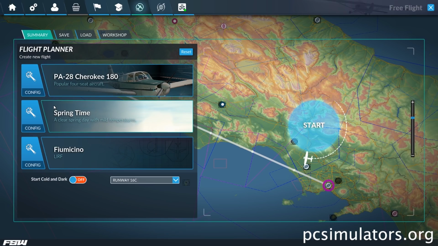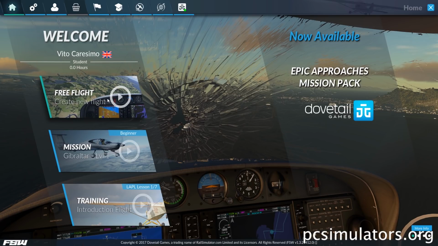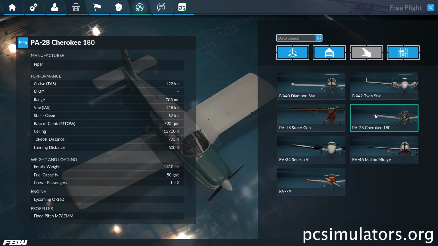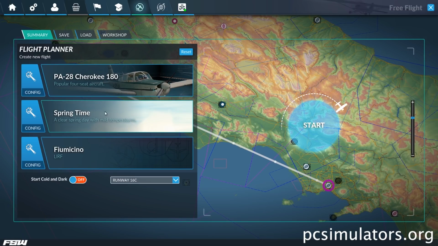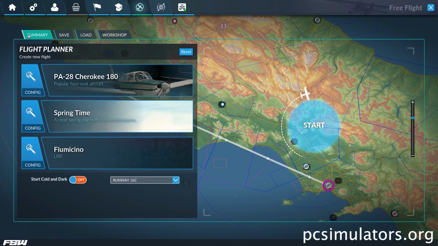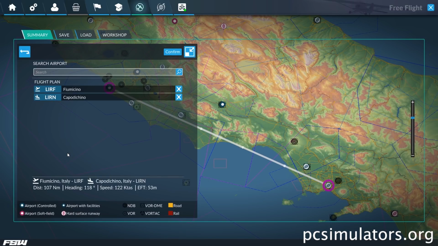Okay, folks, so we are now going to look at free flight. So I can go back to my menu and click on free flight, and let's pick an aircraft. I got the Cherokee. Springtime, so you can click on the weather you want. So I got spring, and let's click on the airport.